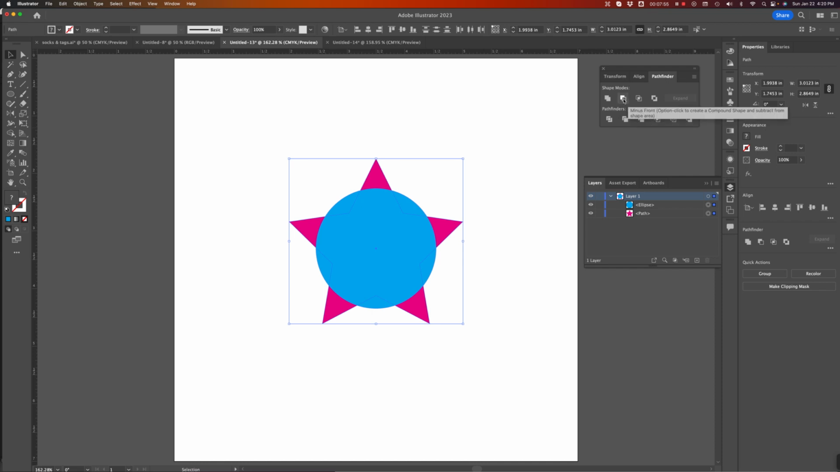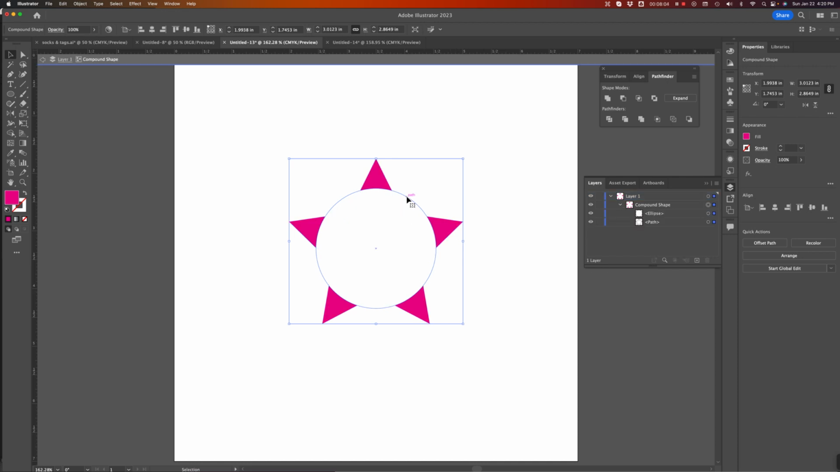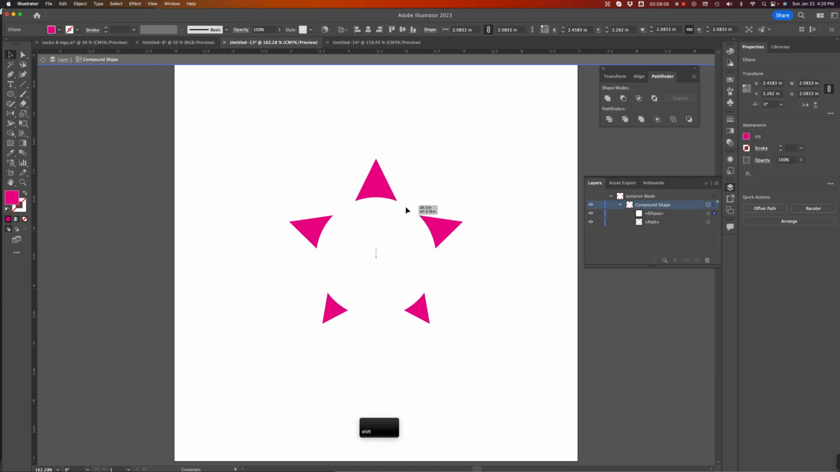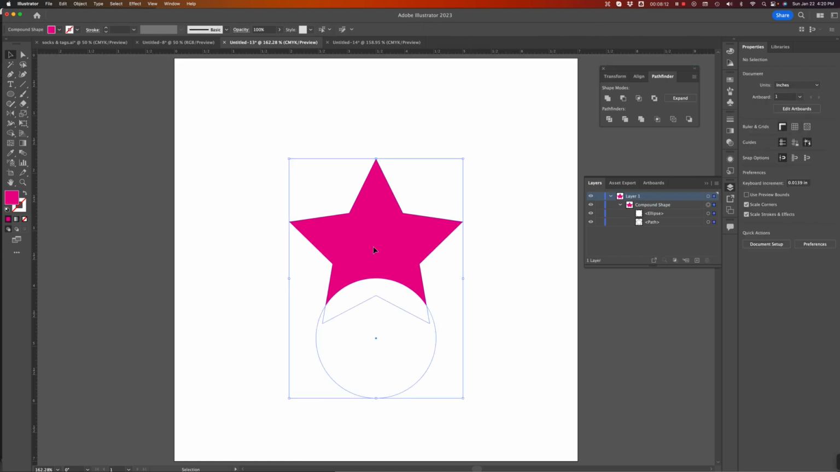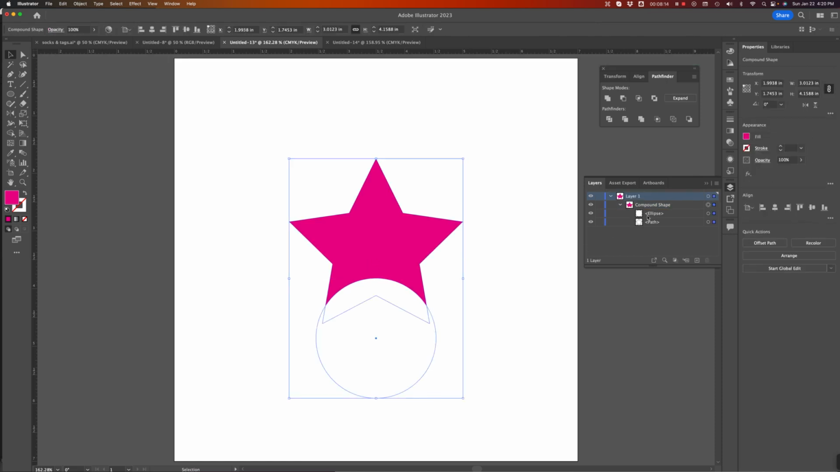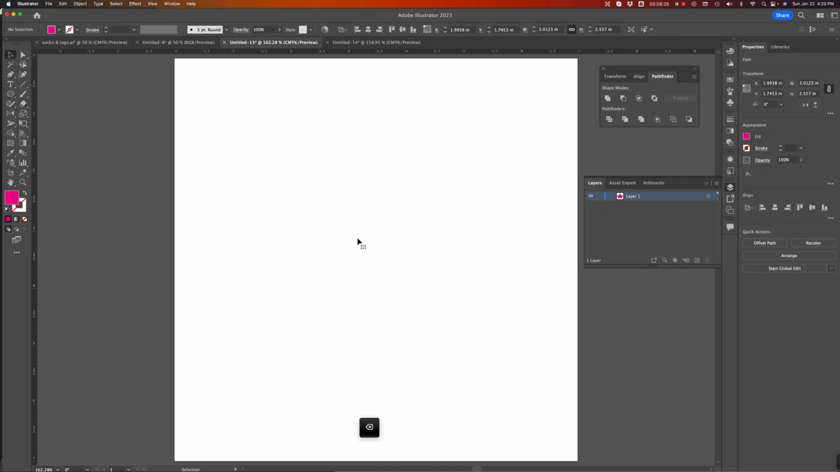I'll do the Minus Front real quick. Hold down my option key. And now, double click. Maybe that was more of what I originally intended. And now when I've got it the way I want it, expand. So I can build up shapes in any way that I want to.